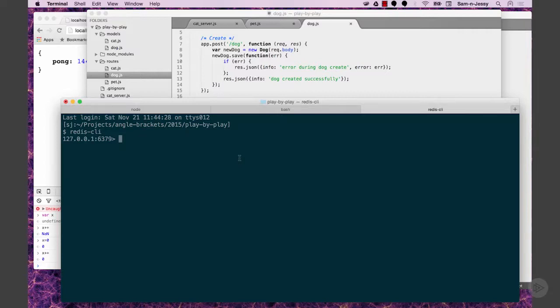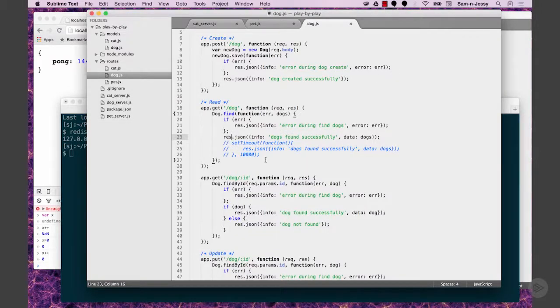I have a Redis CLI here, so I can use the command line to interact with it, and I believe it runs on... I don't remember what port it runs on, whatever. But 6379. Oh yeah, good call. So it runs on 6379, and so I can connect to it through my application. So let's go about and do that.